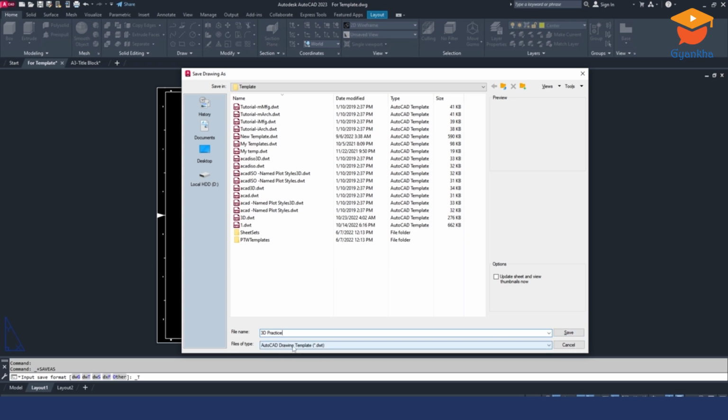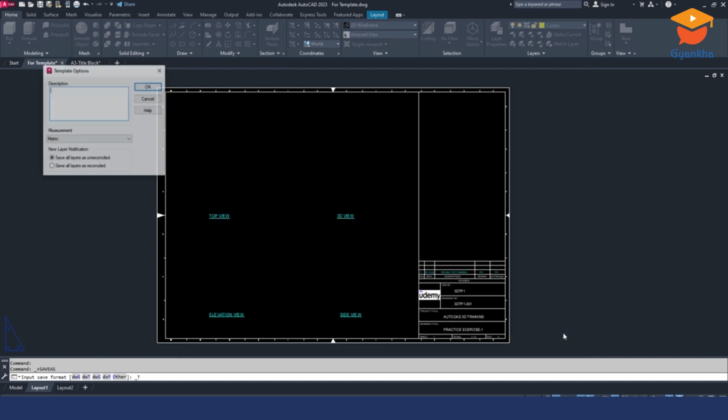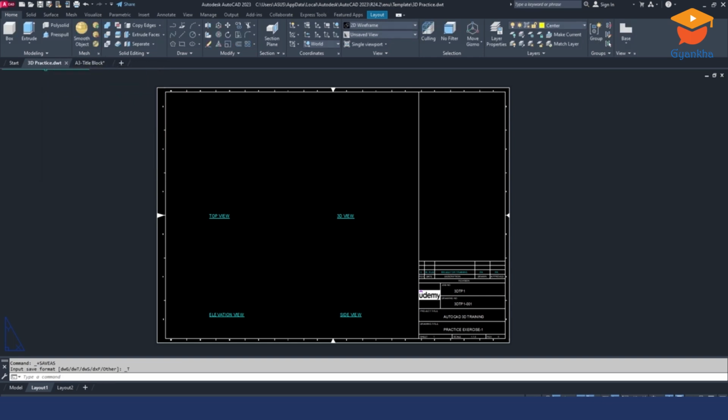You have to confirm one thing. You selected here DWT, AutoCAD drawing template. DWT, you selected or not, you have to check this one, then save this one. Other all the things keep as it is, then click OK. Now it is saved in DWT.